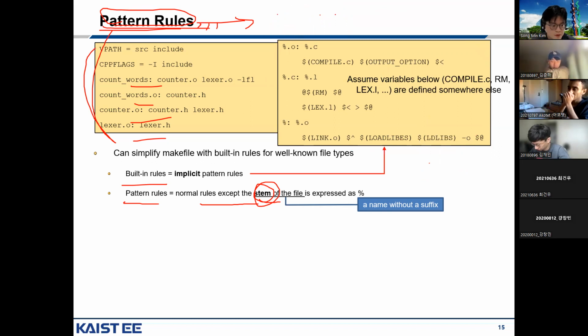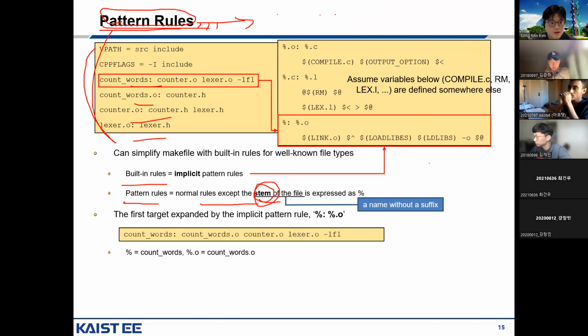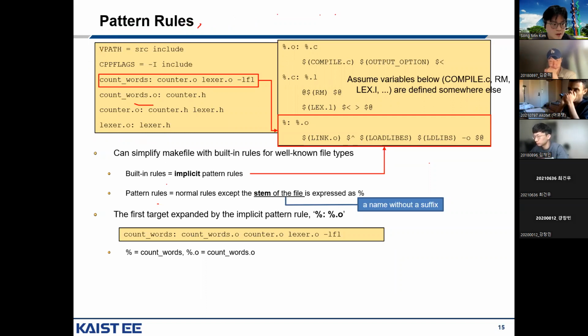Well, let me just move on to the next slide. I think that's better here. Oh, it's the same slide. Let me just erase everything first. Kind of messy. Okay.